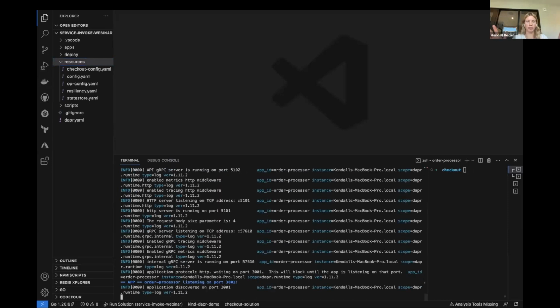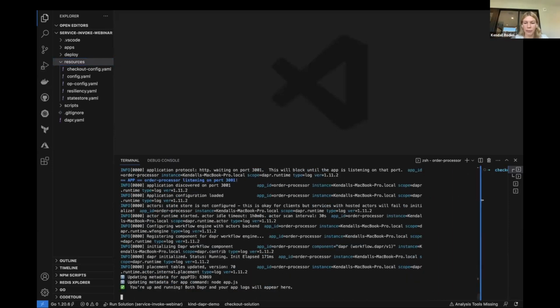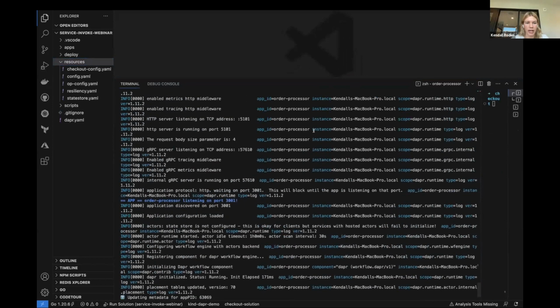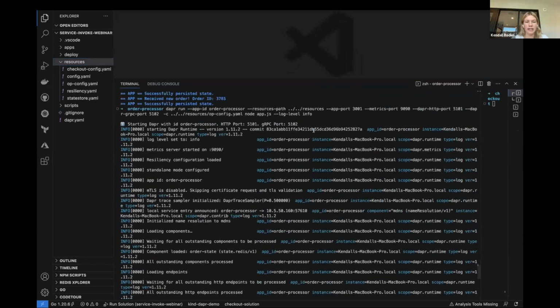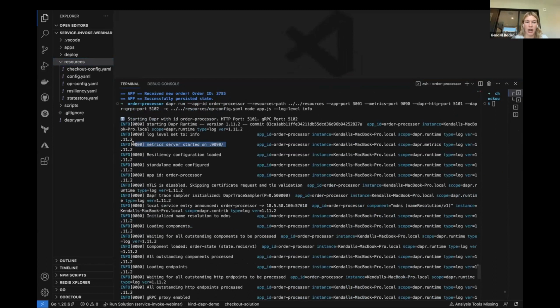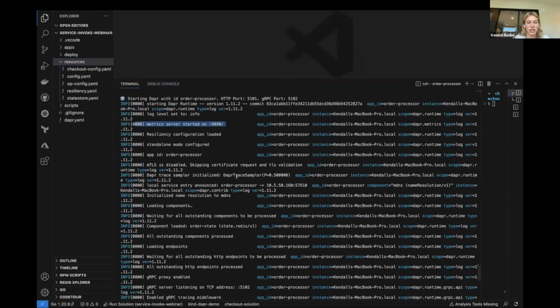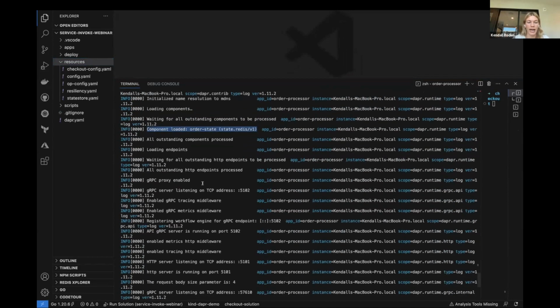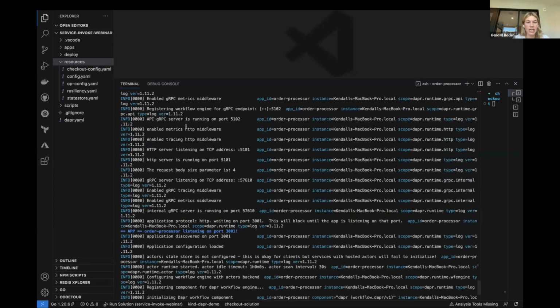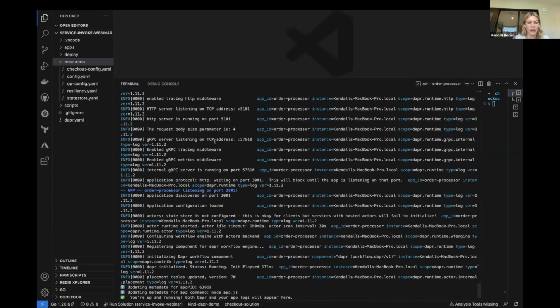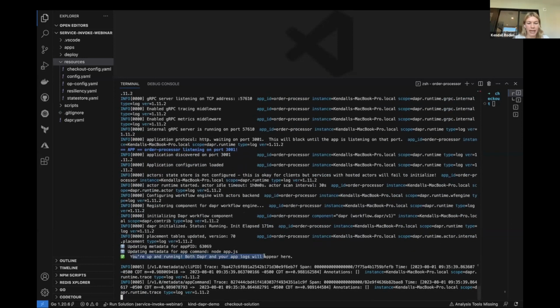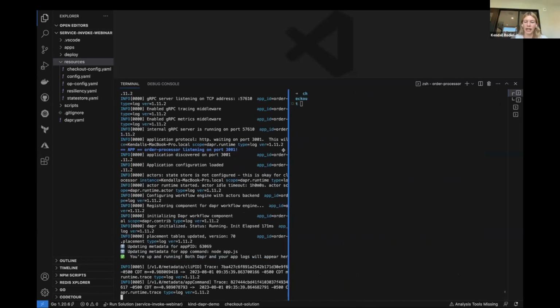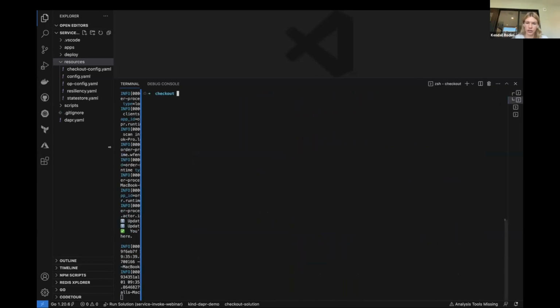So let's run our order processor first. And we'll see some fun output here. Everything looks like it's up and running. Once again, the important thing to call out is that everything is loaded. So we see the metrics server started on 9090, which is important because I'm going to show you those metrics in just a second. We can also see we loaded our state store, which is great. We always want to check for that. We can see that we have tracing and metrics enabled. And then we can also see that our application is up and running, and we're already starting to get some of those traces.